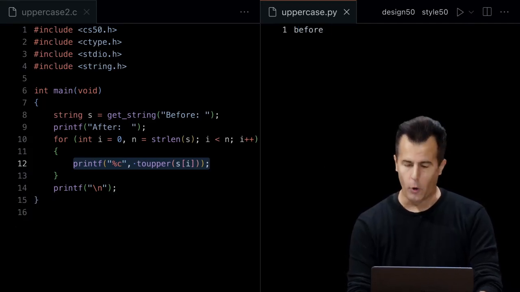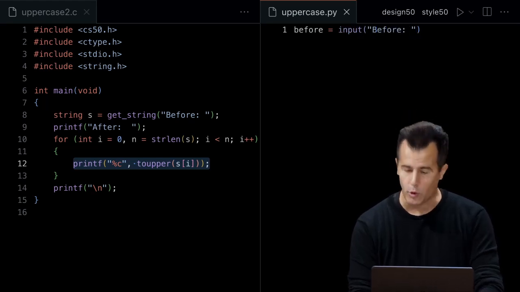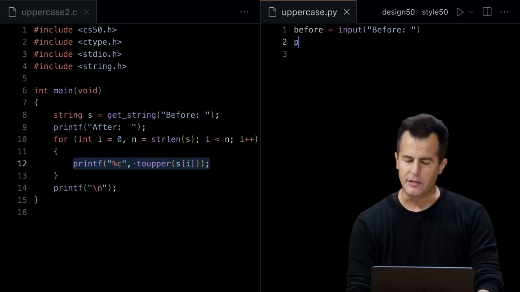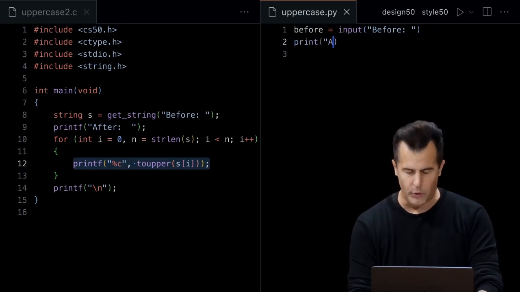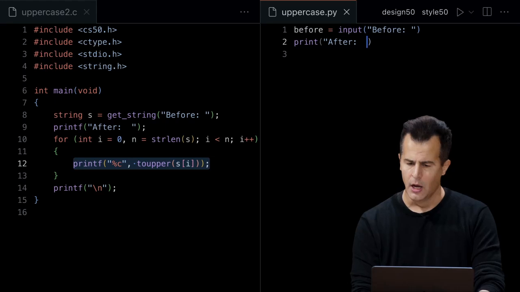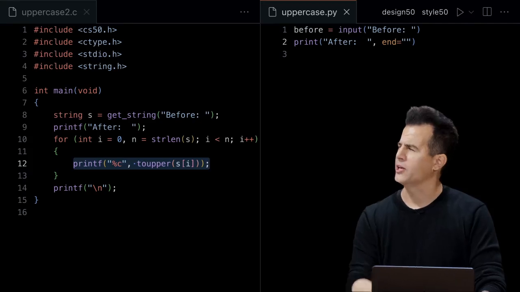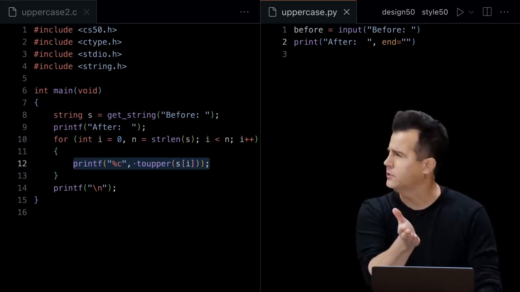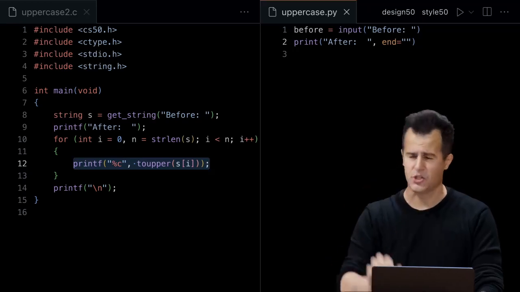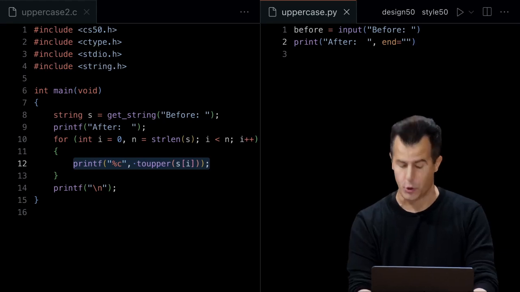A variable called before, set equal to the return value of the input function with "before" as the prompt. Then let's do a placeholder of "after:" with two spaces, so they line up in terms of numbers of letters, close quote, comma, but let me do end equals quote unquote, because I don't want a new line to move the word below the word after. This is just a silly aesthetic detail, but that overrides the default new line to being no new line.